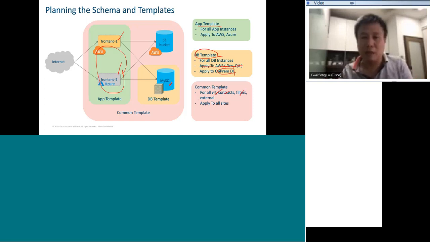So this is how we do the template design. Again, your real-life customer scenario can be totally different. So this is just an example of how this looks. Okay, so let's do one thing first.